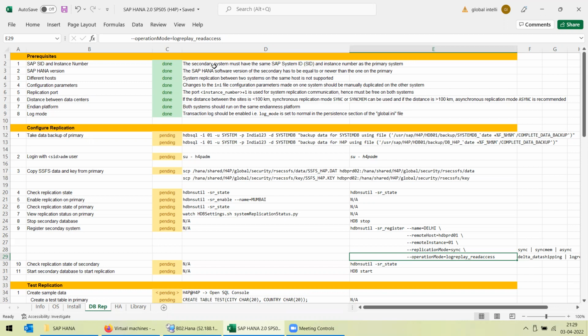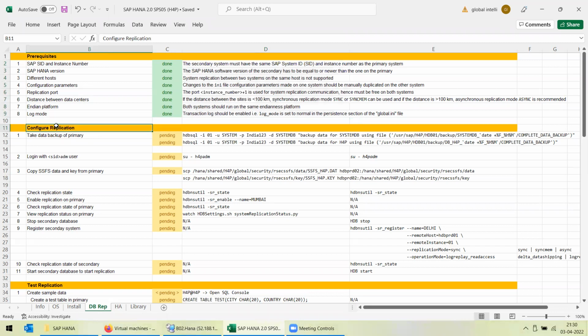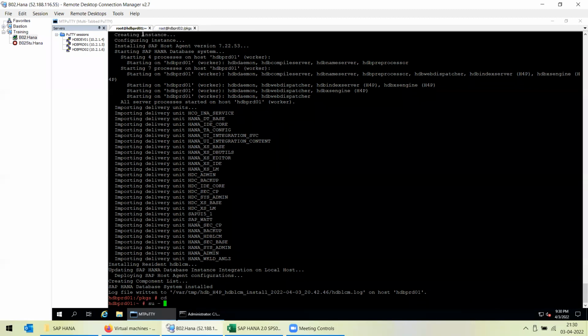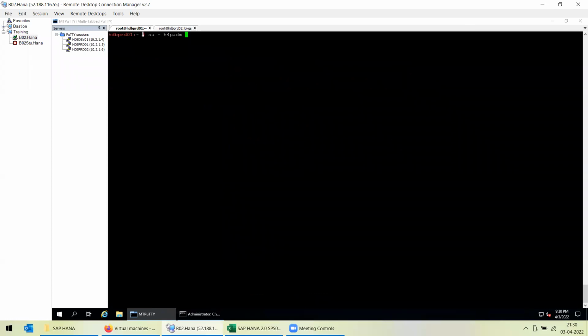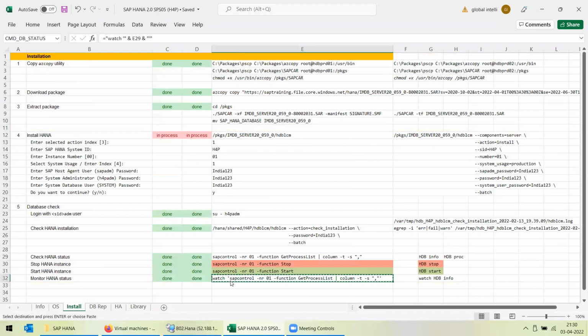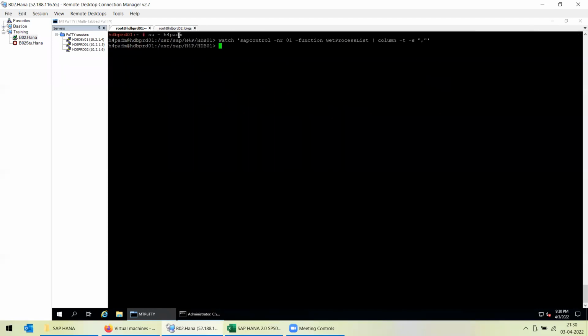Now we have gone through all the prerequisites for this replication. Now we have to start with the replication, configure replication. Both my databases have been installed. Let me log into my system. Okay, so this is my PRD1 system. It is running.